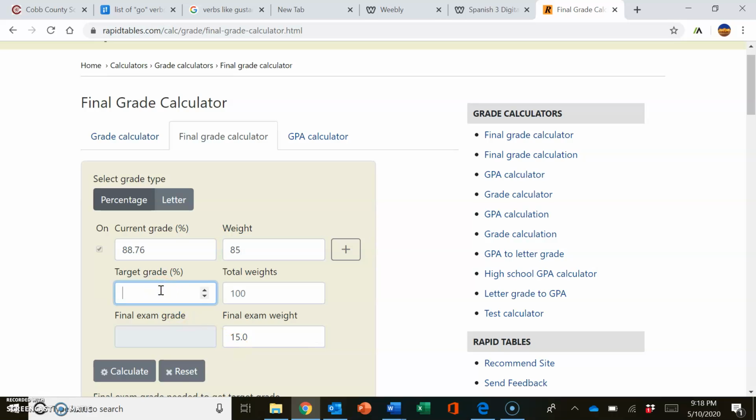Let's say that my target grade, I ultimately want to get an A, and so for this one, you're going to put in an 89.5 because remember that Synergy will automatically round you up at half-point rounding. Okay, so that's all you need. Then you're going to hit calculate.